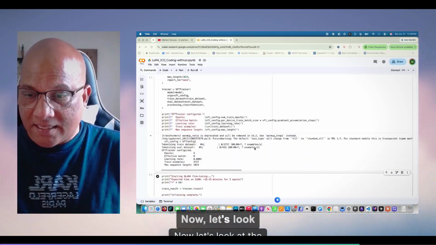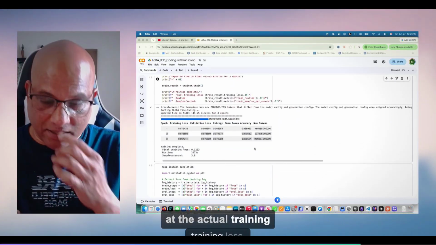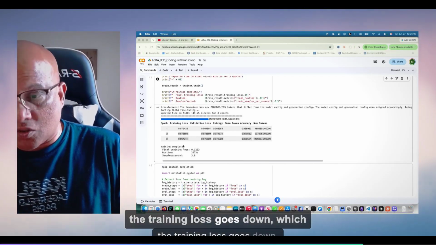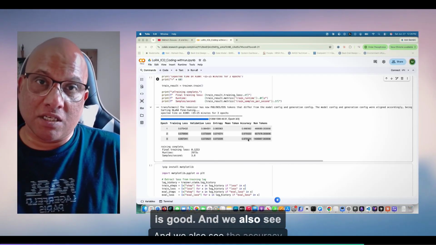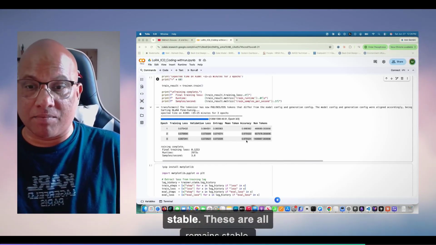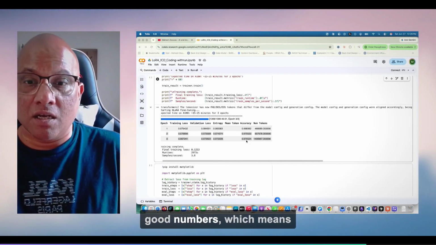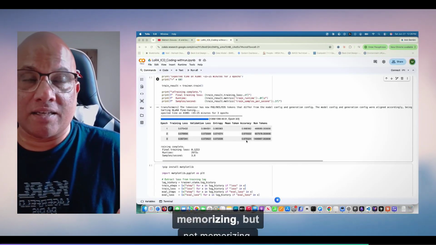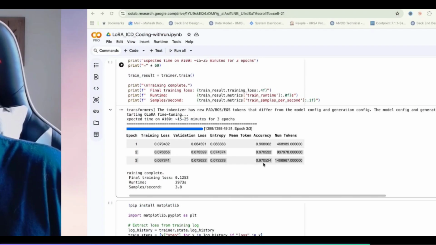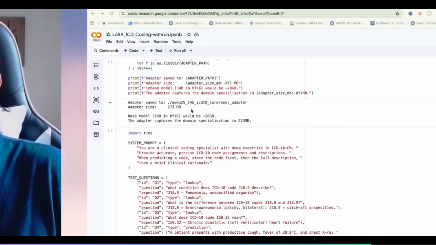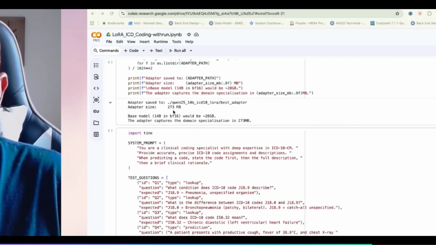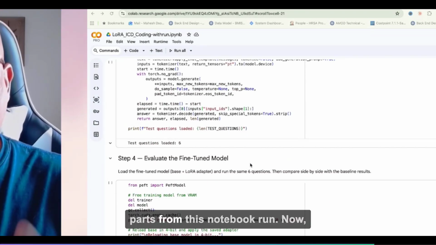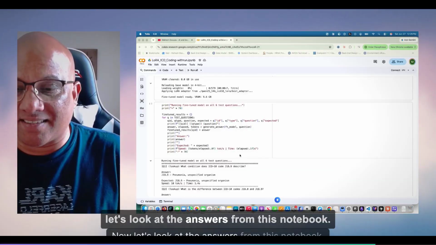Now let's look at the actual training loss. What you see is with every epoch run, the training loss goes down, which is good. We also see the accuracy remains stable. Now, these are all good numbers, which means that the model is not memorizing, but it's learning the new domain. Finally, we see the adapter size saved, which is 273 MB. All right, so now we've looked at the important parts from this notebook run. Now let's look at the answers from this notebook.